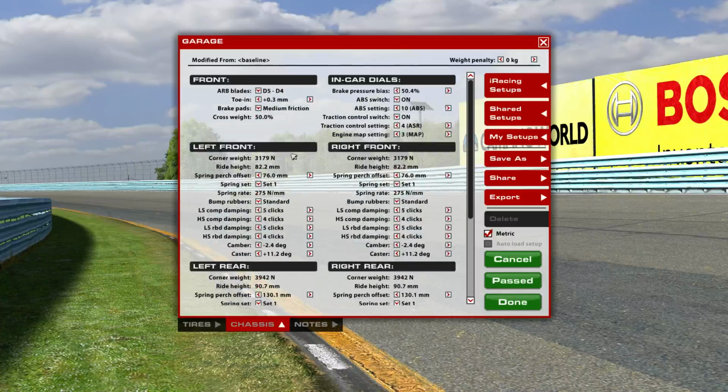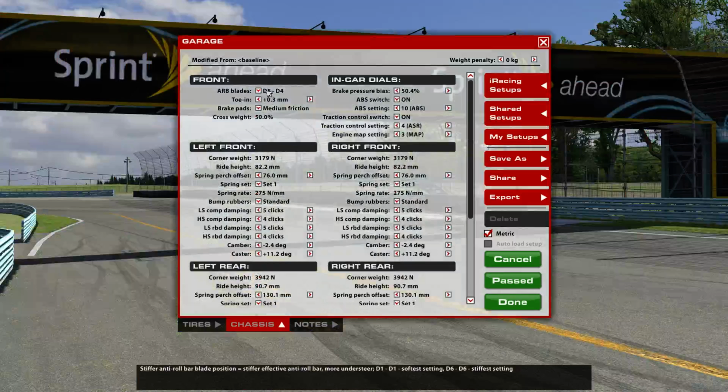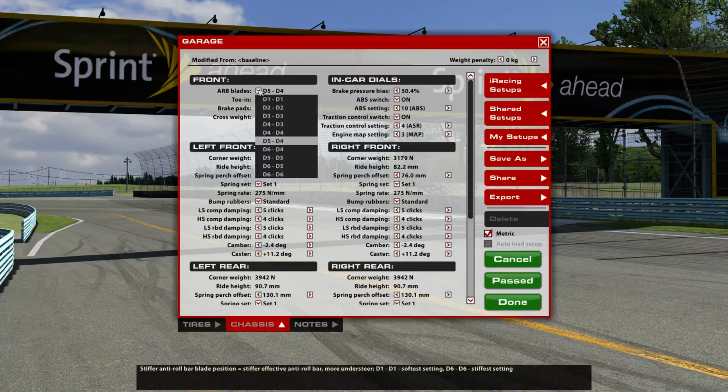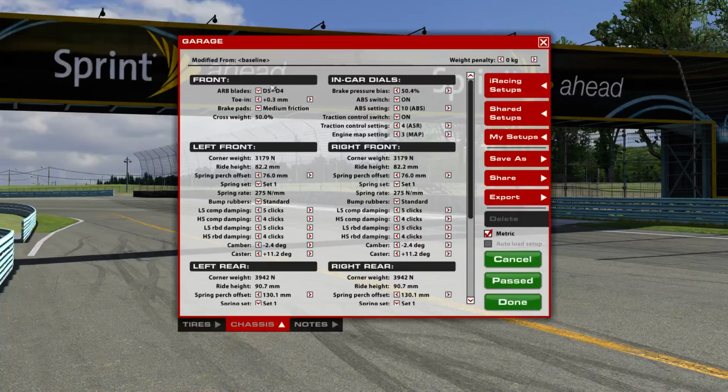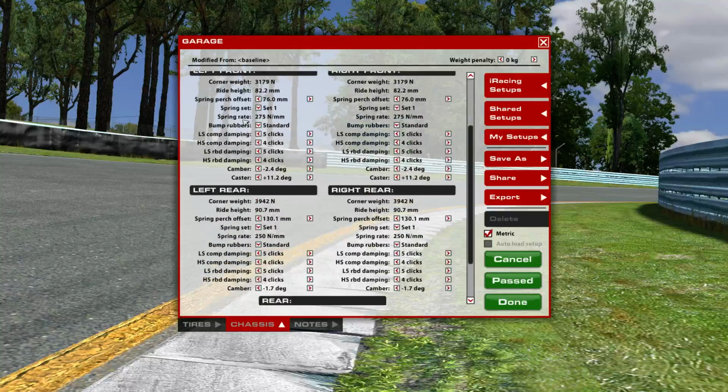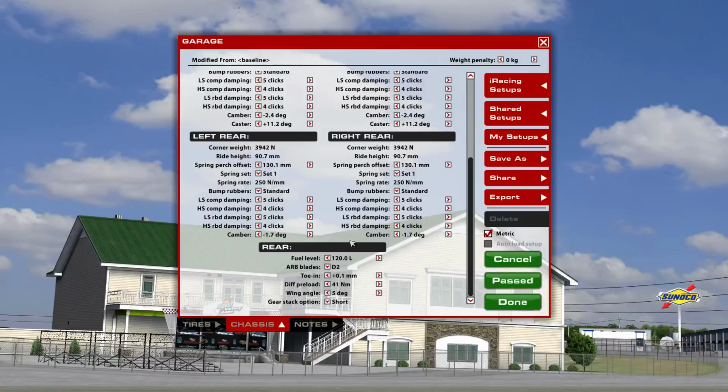Let's just go back to the front quickly, where I was showing you before around the toe and the brake pads. You have the anti-roll bar adjustment at the front between D1, D1 and D6, D6. Baseline is D5, D4. The middle of this range is pretty much there, D4, D4 or D5, D4. Let's keep it with D5, D4 for now. Then we move back to the back again.